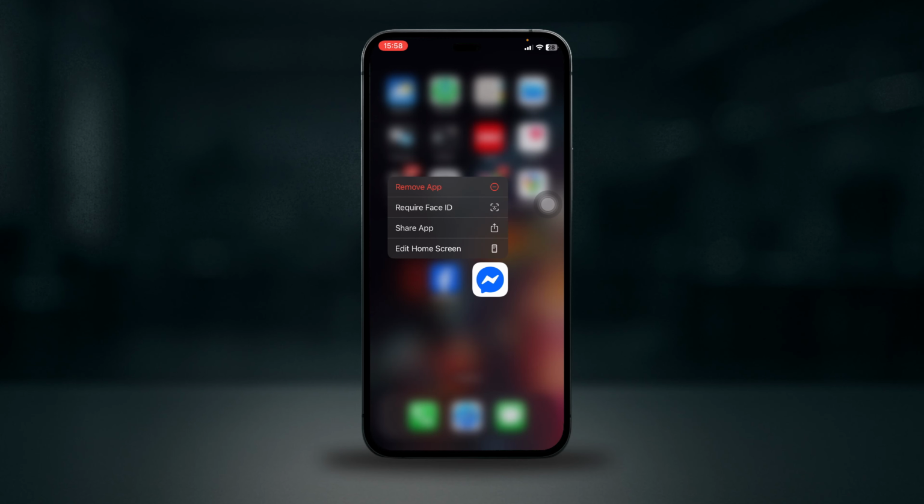Hey everyone, welcome back to another YouTube video, and in this video I'll be showing you guys how to recover your Messenger account if you lost your login details.